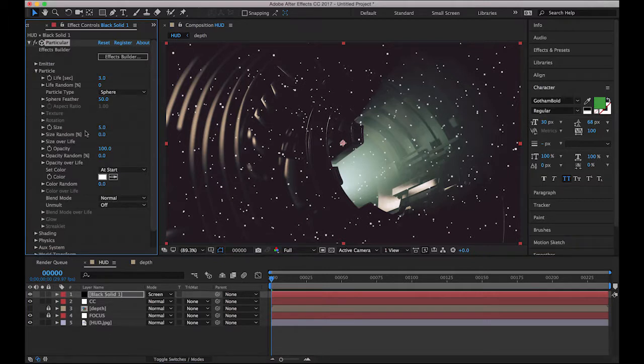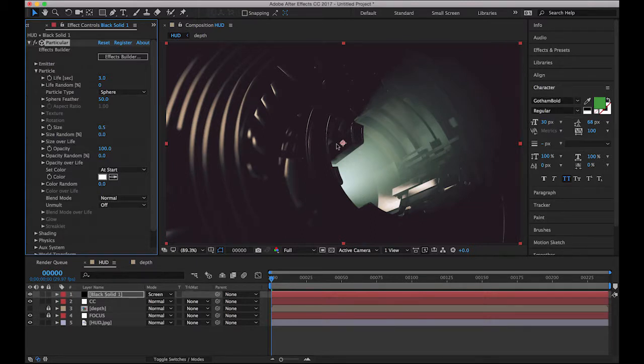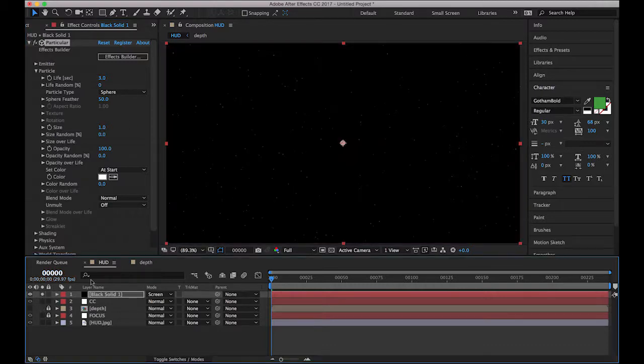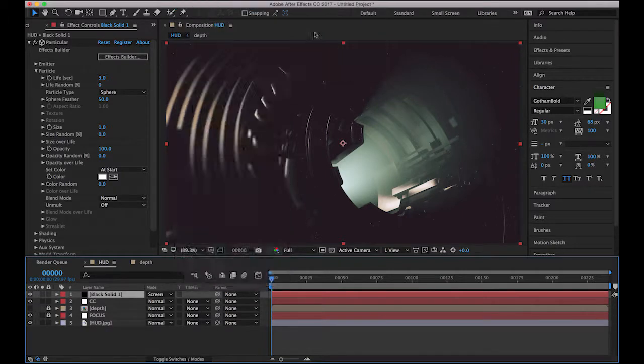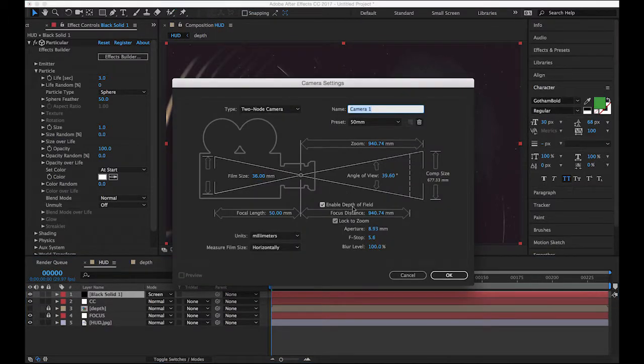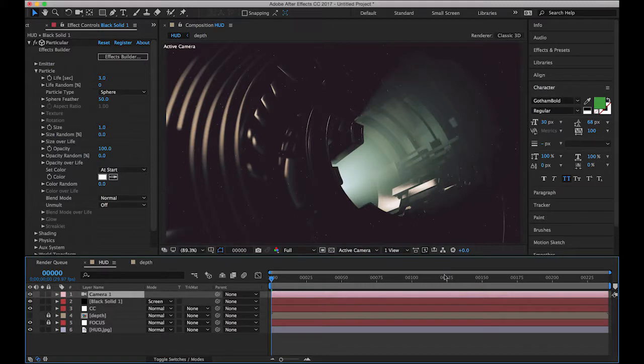So under the particle size, I'm going to bring these down to like 0.5, let's say. Might be a little too small because now I don't see any of them. What does 1 look like? There we go. Okay, so one other thing I want to do though is I want to add some depth or camera blur to this also. And I'm going to go ahead and add a camera into our scene and enable depth of field.